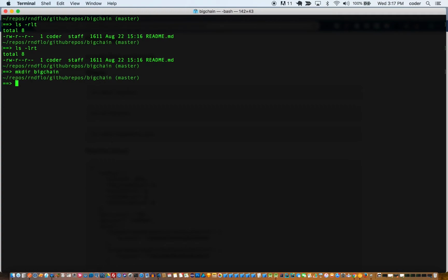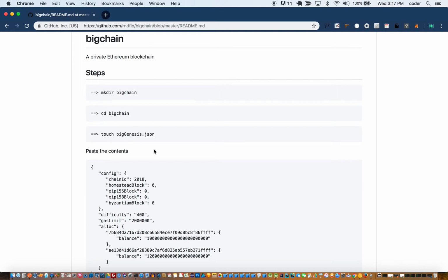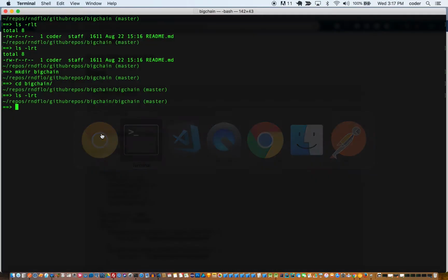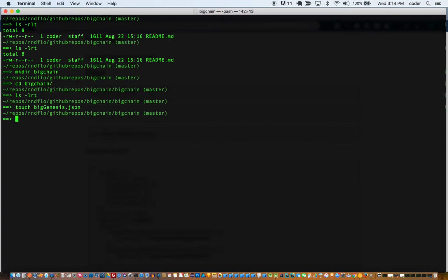Now this bootcamp assumes that you already have Geth installed. If you don't, you can install Geth by saying brew install ethereum. I've already installed it, so I'm not going to repeat that. So the next step is to create a Genesis file. So we'll say create a Genesis file here.